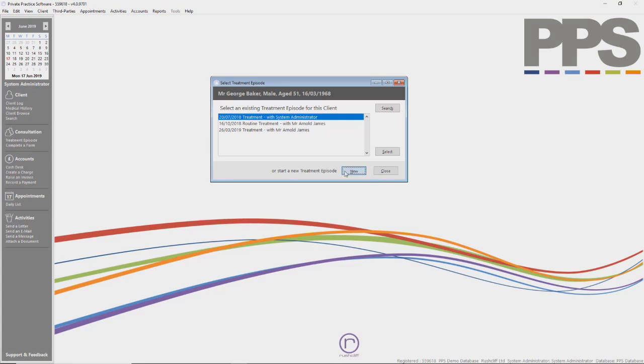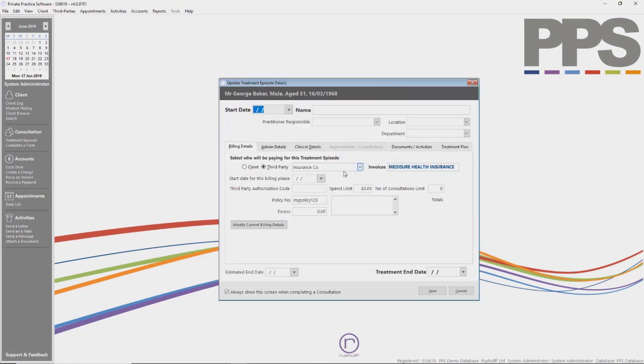So I'm just going to click on new at the bottom here. And this will then take me to my new treatment episode details screen. So the first thing is the top section, so we can pop in a start date, a name for the treatment episode. If you don't want to give it a name, it will just default to routine treatment 1, 2, 3, and 4, and so on. Really useful if you do know what the injury is. For example, you might want to pop it in under elbow injury, knee injury, and so on.